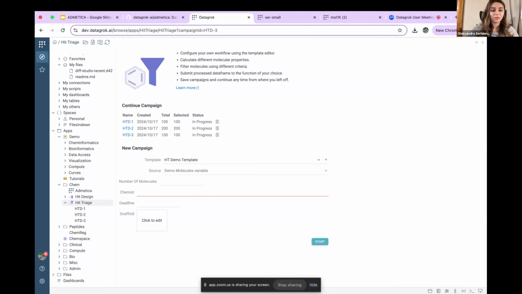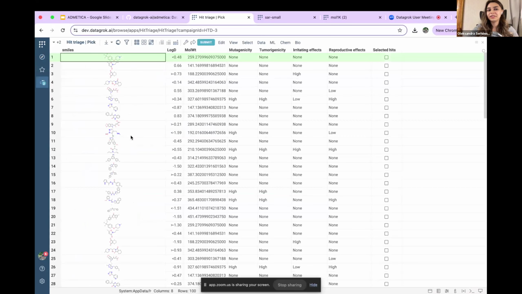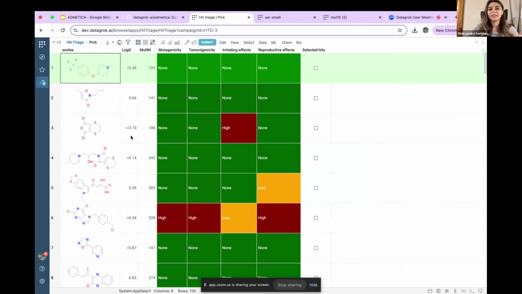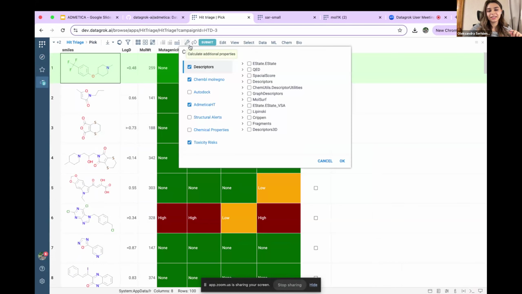For instance, I will open our Hit Triage app. This is what medicinal chemists use in their hit selection workflows. And now they have an opportunity to add ADMET predictions alongside their other calculations. And it's incredibly easy to do. What you need to do is click on the wand icon.